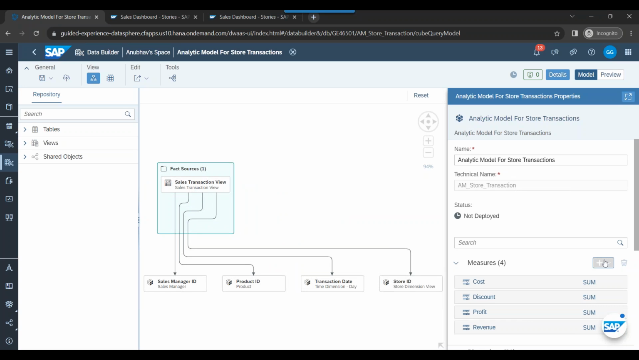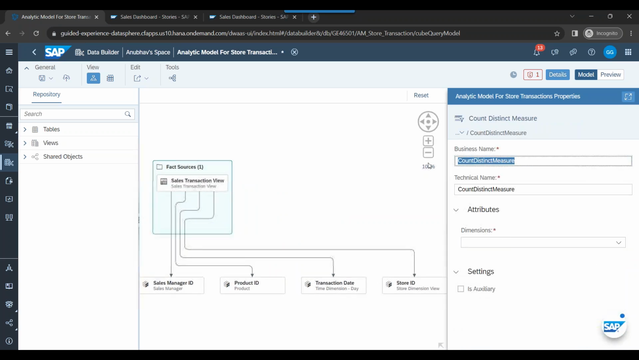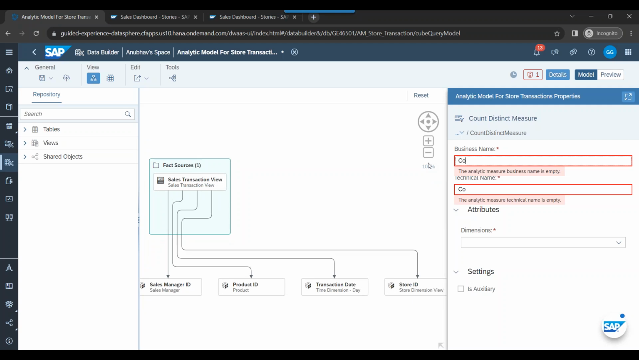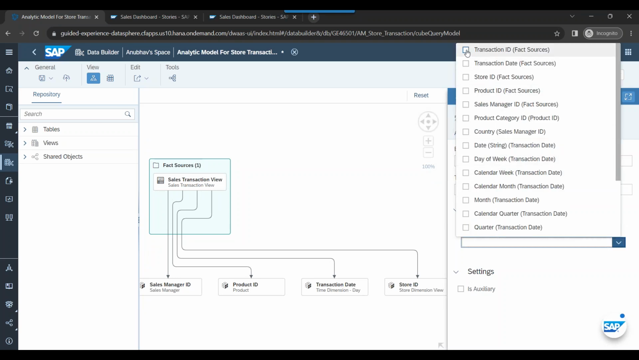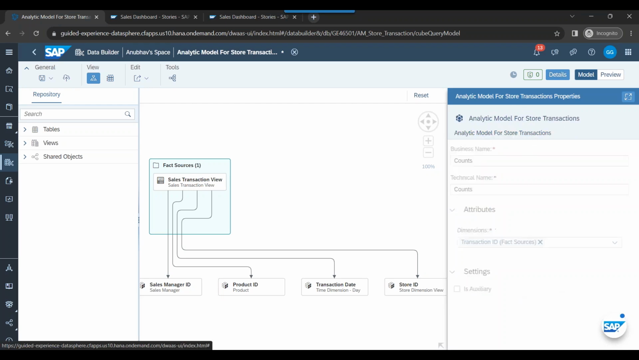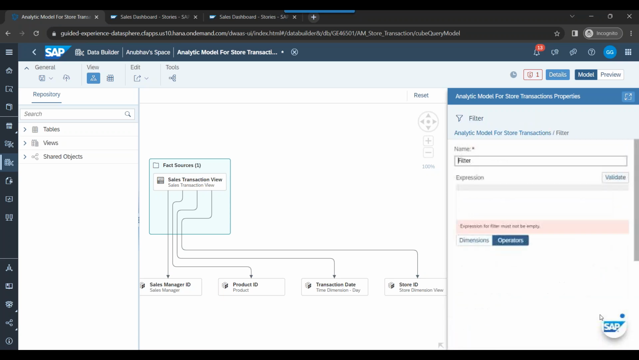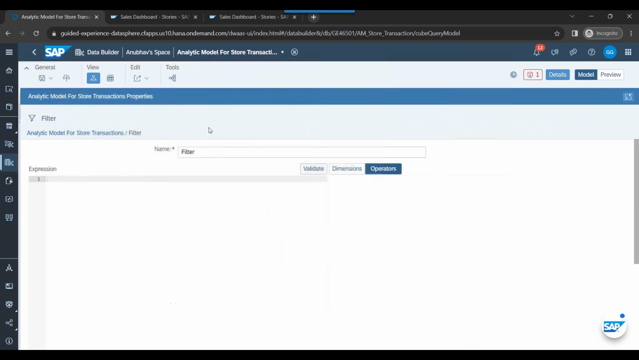I will add another measure, which is count, to count the transaction IDs. How many unique transactions are there in the system? I'll just add that. Switch back. So you see it will be added. Additionally, we can add a filter, not a filter basically. I don't want to add a filter.